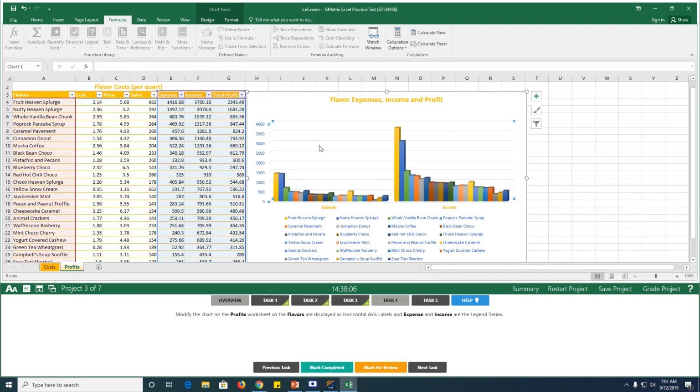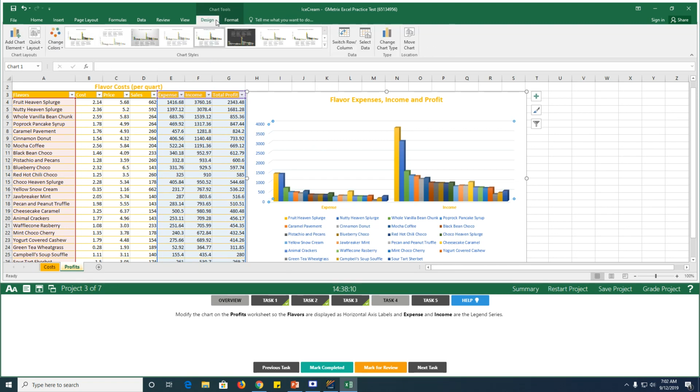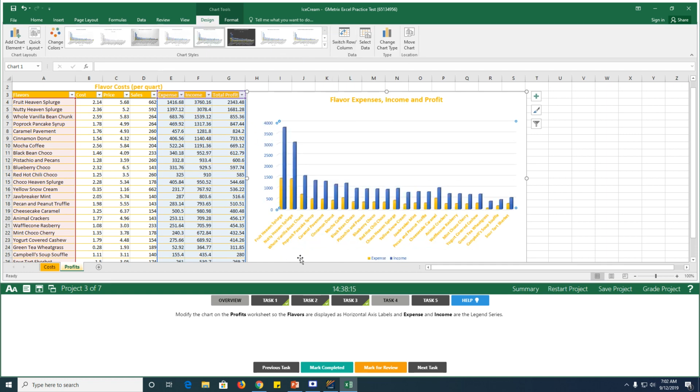So in order to do that, we got to click on here. Once we click on our chart, we have the chart tools pop up and we have design options. We're just going to switch the rows and columns. So just switched everything. Okay, and that is it for that one.